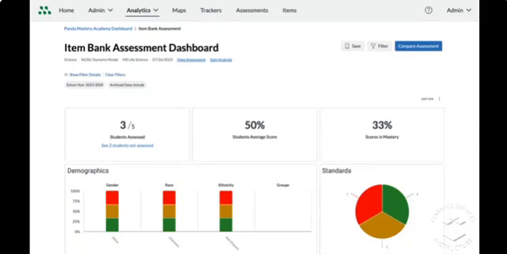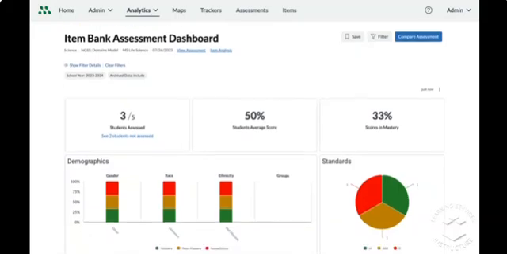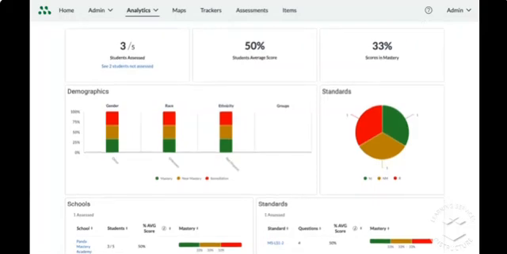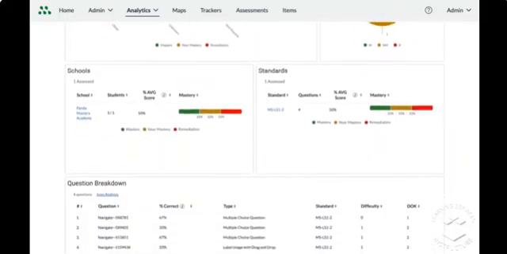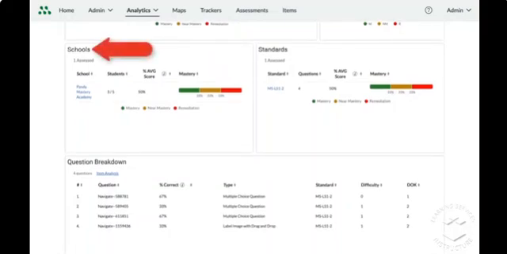The Assessment Results dashboard displays information and interactive chart visualizations that summarize the data for a specific assessment. Though the dashboard is available to all roles, there are differences in available charts and data depending on your role and permissions. Data displayed may include the number of students assessed, average score, percent of scores in each mastery level, demographics, standards, schools for district-level admins. A school admin or teacher will see trackers and students, the average score and mastery levels by standard, as well as a question breakdown.